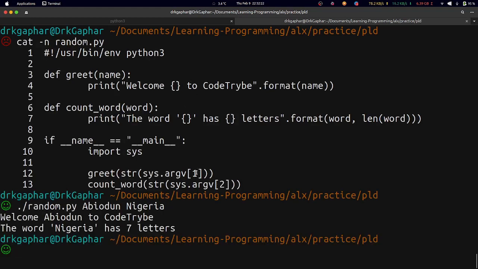So that means this one is taking just the first argument and this one is taking the second argument. That's why we have welcome Abiodun to Code Tribe. The word Nigeria has 7 characters, but mainly you just need to pass the first argument. You can use this to build a calculator or something like that. This is just the same way you do your argv, your command line argument in C programming language. There is not much difference. It's just the syntax.